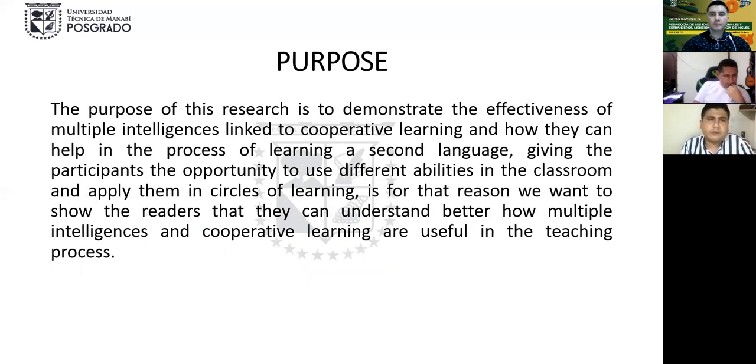Also, here we have the purpose. The purpose of this research is to demonstrate the effectiveness of multiple intelligences linked to cooperative learning and how they can help in the process of learning a second language, giving the participants the opportunity to use different abilities in the classroom and apply them in circles of learning. It's for that reason we want to show the readers that they can understand better how multiple intelligences and cooperative learning are useful in the teaching process.